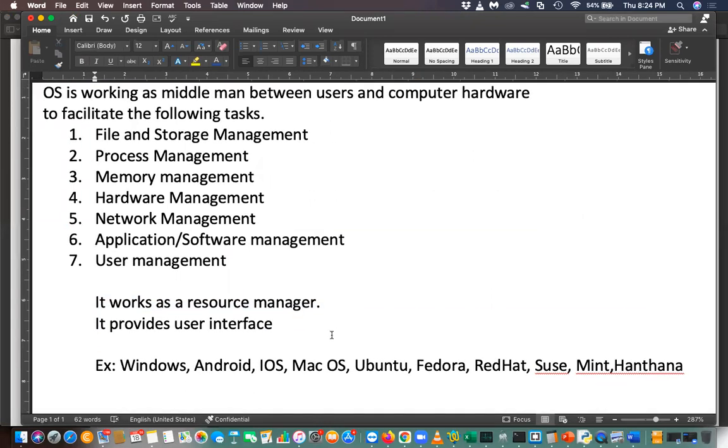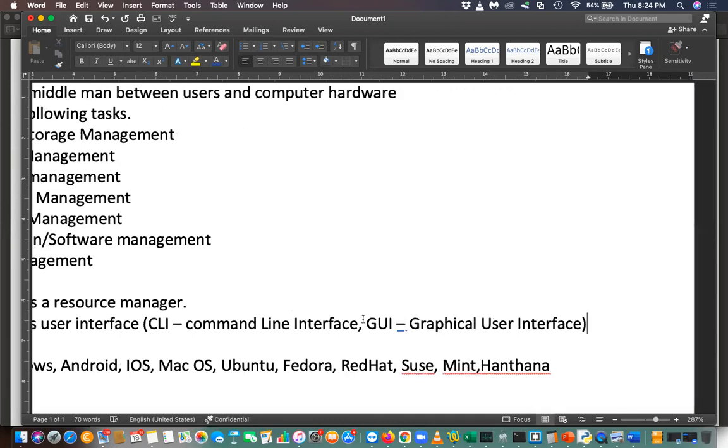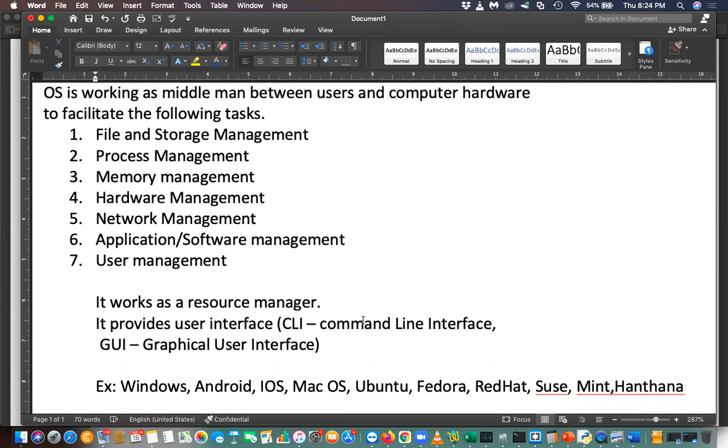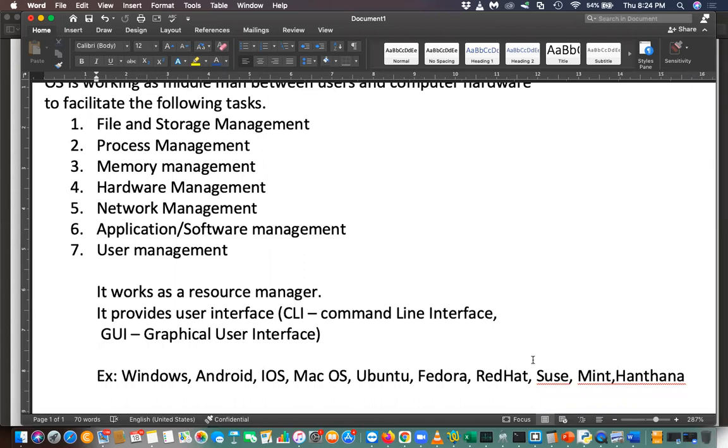It provides user interface. Can be CLI, means command line interface, or it can be GUI, which means graphical user interface. So OS can provide two kinds of interfaces. It can be CLI, command line interface, or it can be GUI, graphical user interface. Yes, sir. Right. So CLI is something like this.